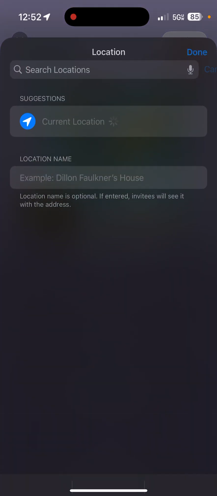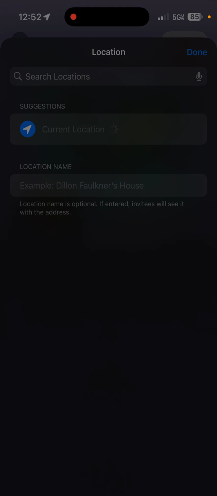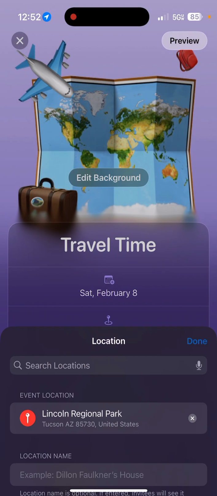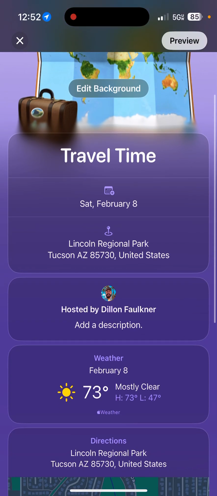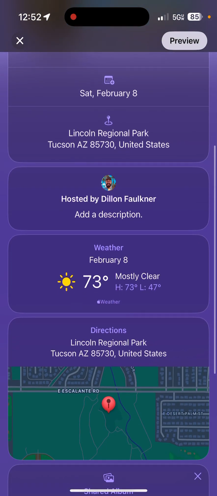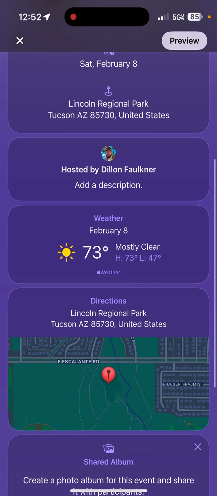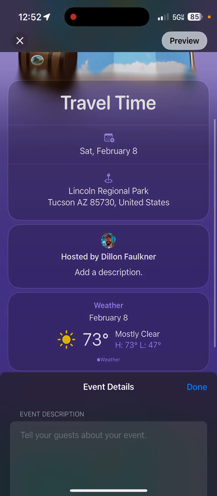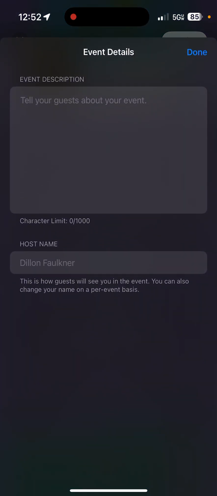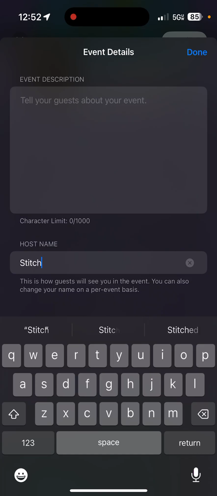Location. Let's do where I'm at, which is the dog park. Yeah, let's do that. Hosted by. Weather. Nice. Description. Host name. This will be fun.